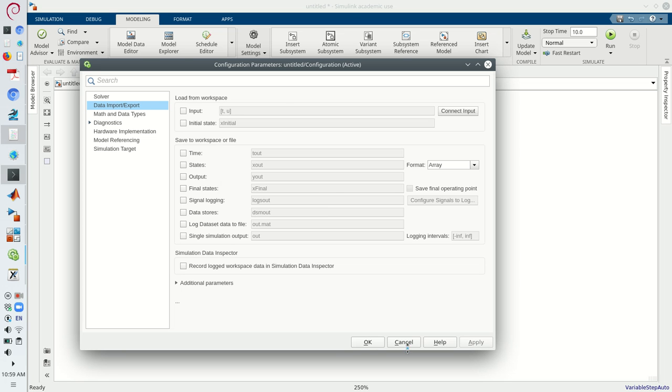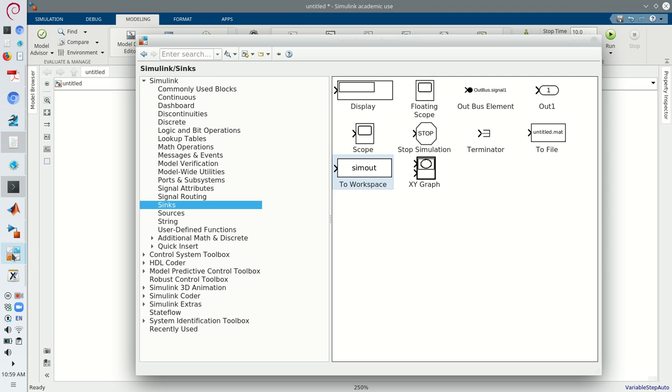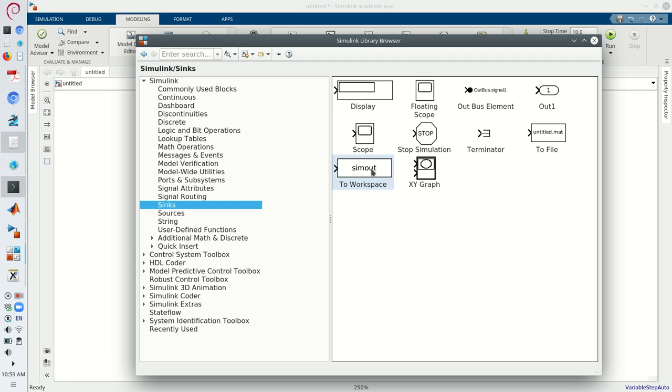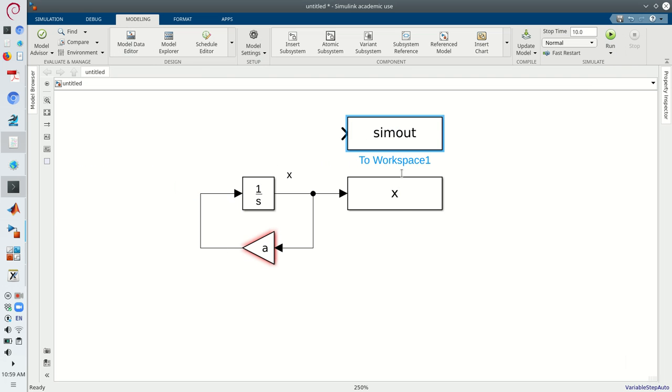Since I'm doing everything manually, I also need the time, because I want to plot my x versus time, so I need to export the time. To export the time, I do the following. I need another workspace block that I drag here. As you can see, because I've changed the format of the variables from structure with time to just a simple array, this is not called out.x anymore, it's just simply called x.